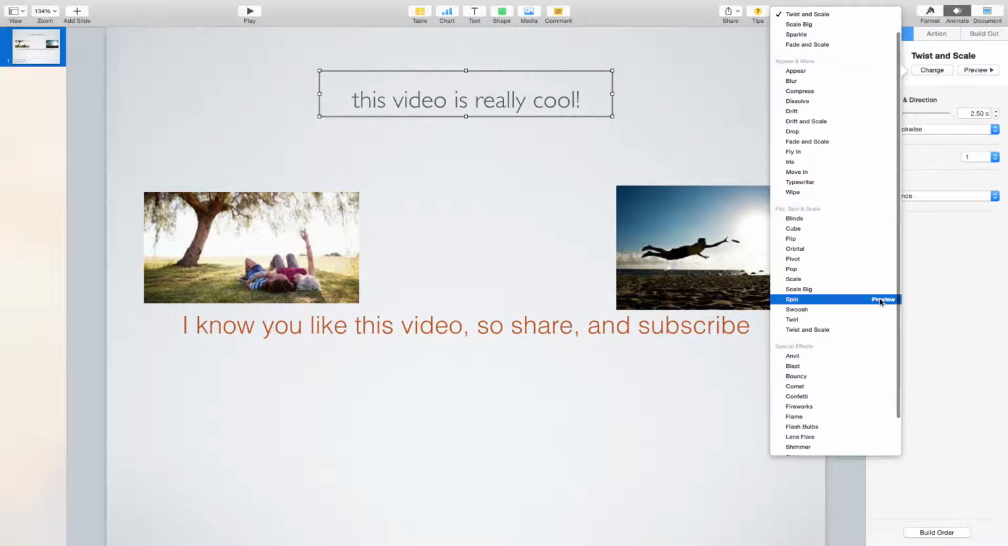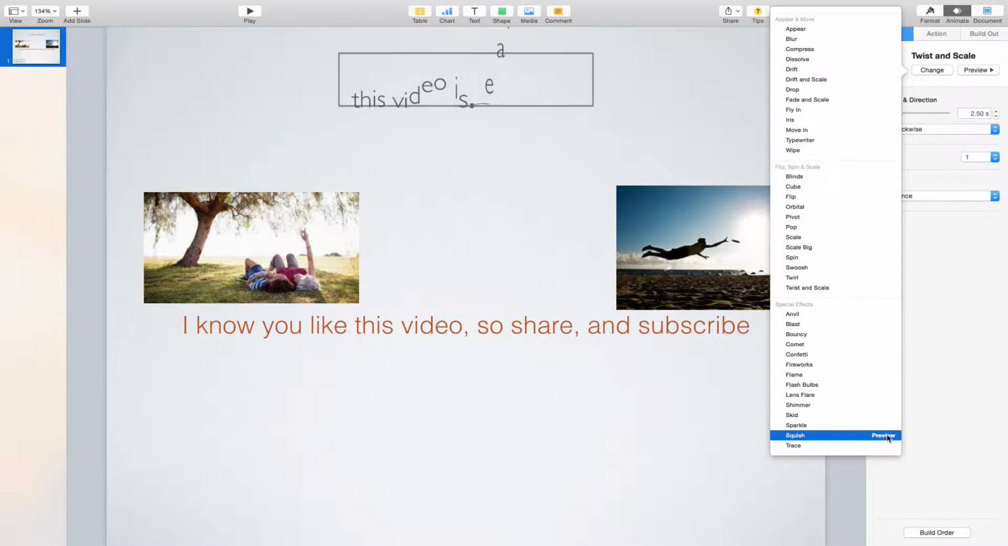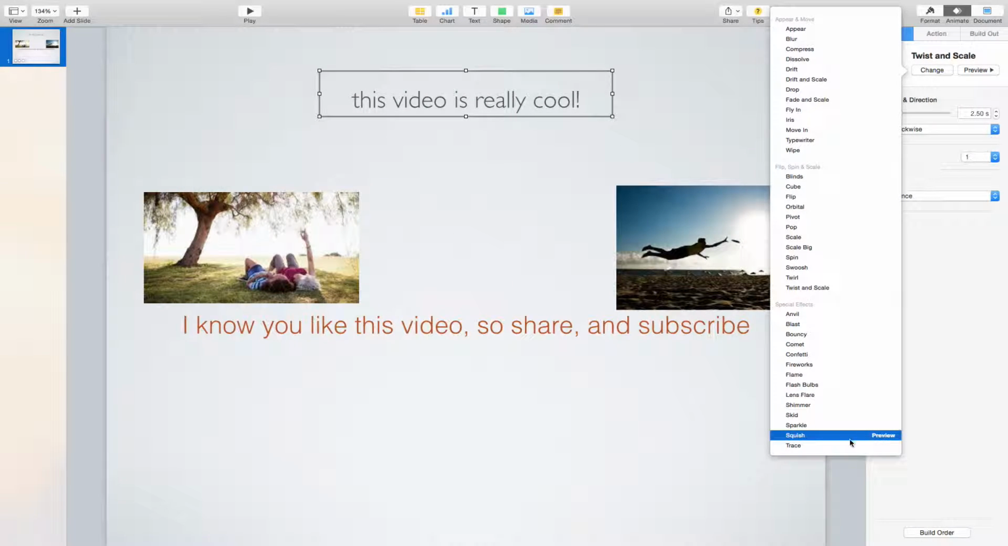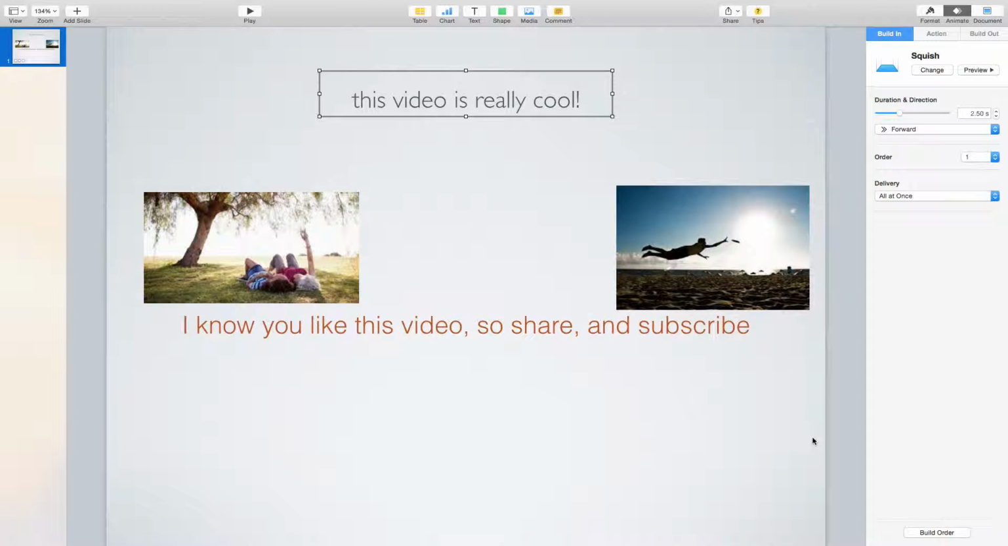Yeah, but I think when it comes to intros, drama is the whole thing. You want to be a bit dramatic, and so squish is one of my very favorite ones. So I think I will go with squish here. Yep, I love that one. So squish comes in to introduce the video. This way, I'm grabbing attention to the title of the video, This video is really cool. So that's the title of the intro.